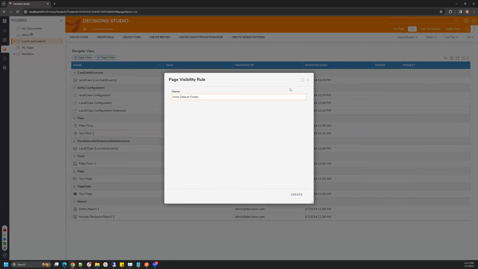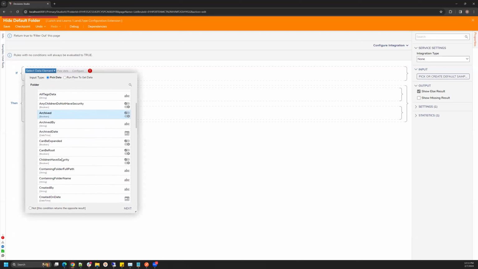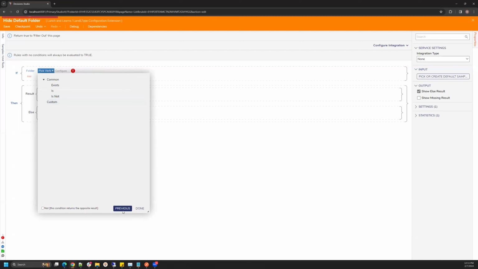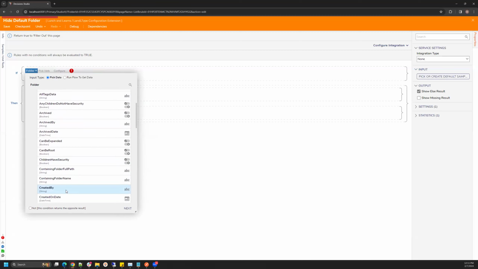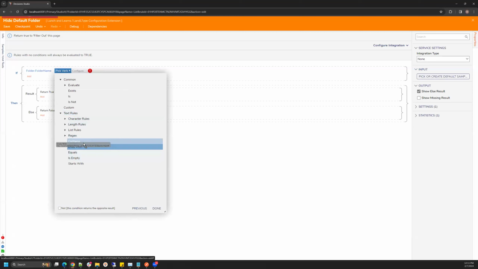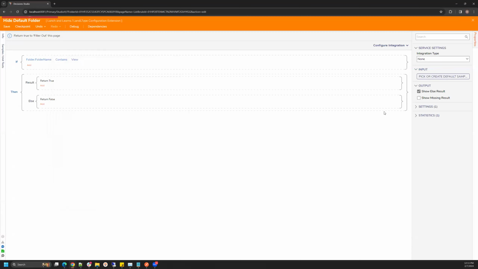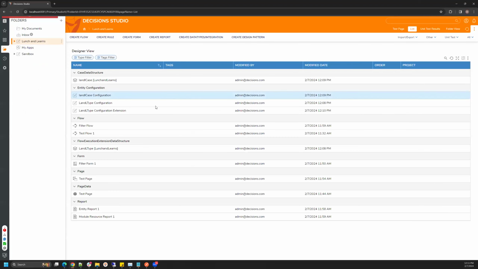So I'd default folder, if folder name, say, no, folder dot folder name contains, let's say, view. I'm going to disable this for now and create one of these just to make sure this actually works. I think this might be what we need to do. We may need to add an additional configuration folder.